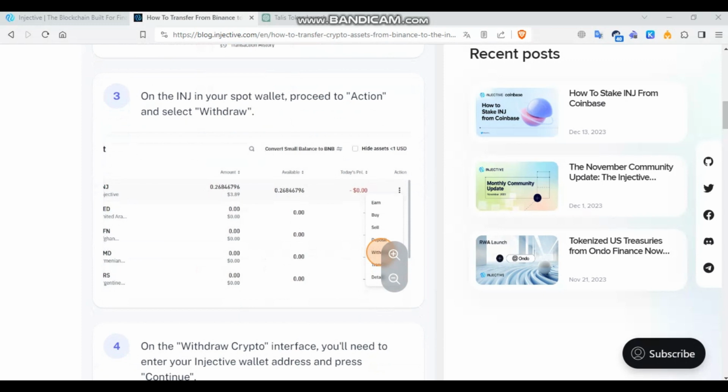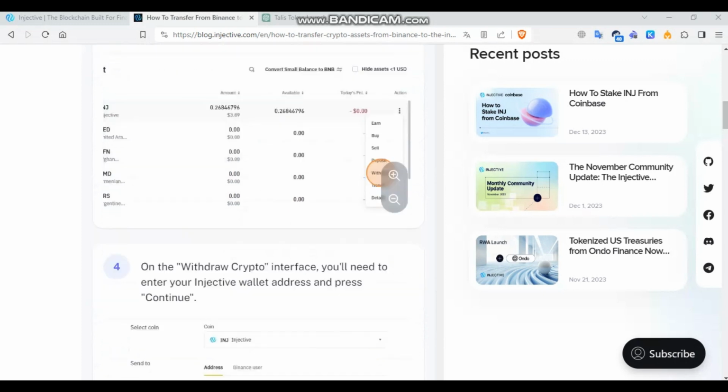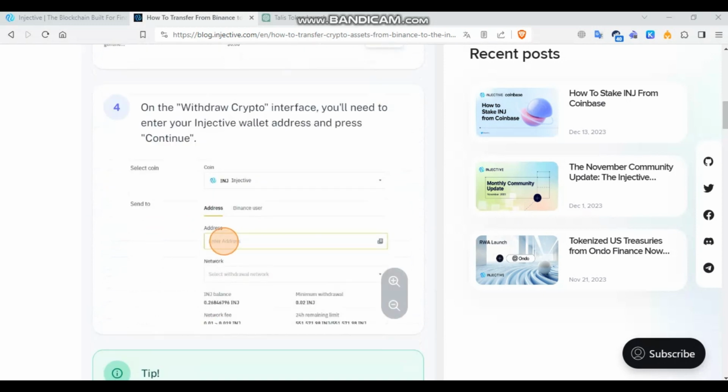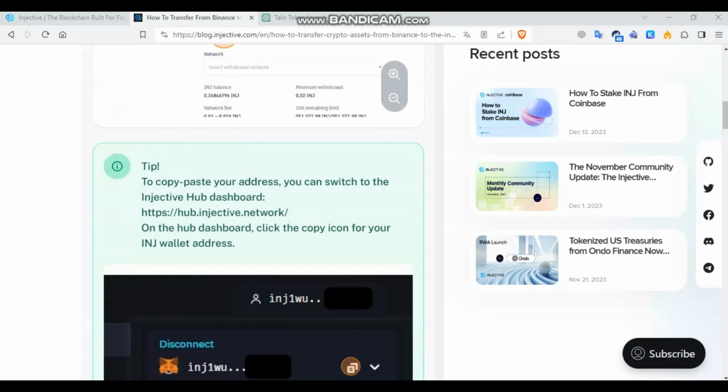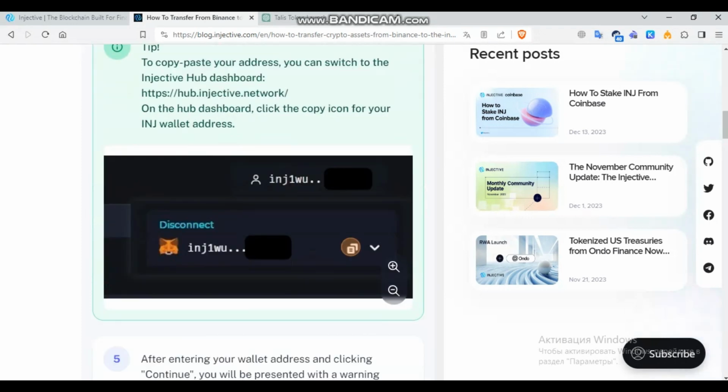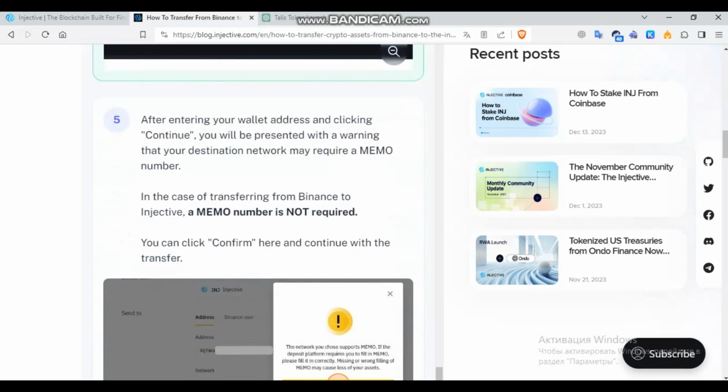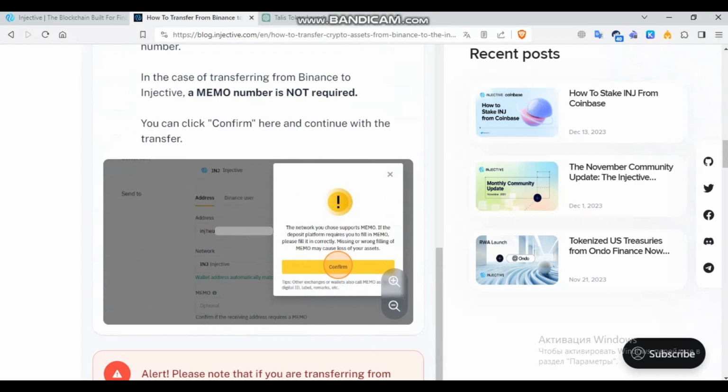On the INJ in your spot wallet, press the action and select withdraw. On the withdraw crypto interface you need to enter your Injective wallet address and press continue. To copy and paste your address you can switch to the Injective Hub dashboard, hub.injective.network, copy your INJ wallet address and paste it in the withdrawal of Binance.